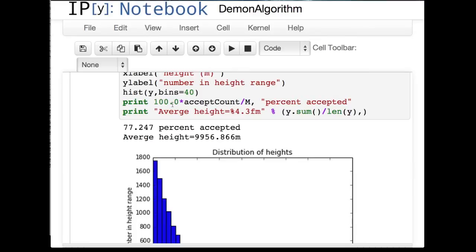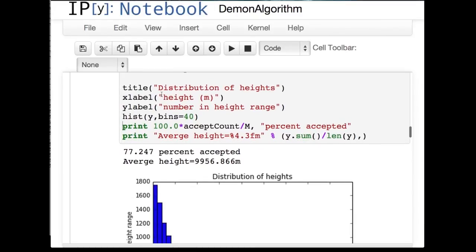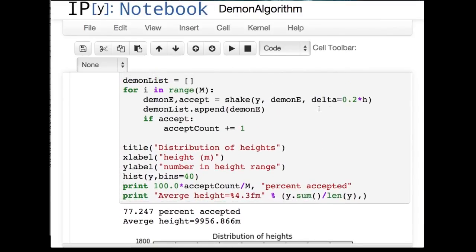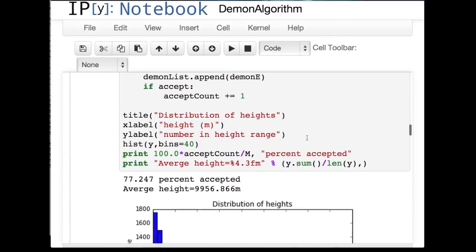But anyway, I'm also printing out the accept count divided by m. That's the percent of accepted energies. And you want this to be fairly high, like 60 or at least 50% or more. Otherwise, you're doing a lot of work and not accepting very many of the changes. You'll notice in this particular example, it was accepting 77%. If the percent accepted goes too low, what you want to do is go back in, and when you call shake, call it with a smaller delta, because if your delta is too big, you're not going to ever accept, or rarely accept, I guess.